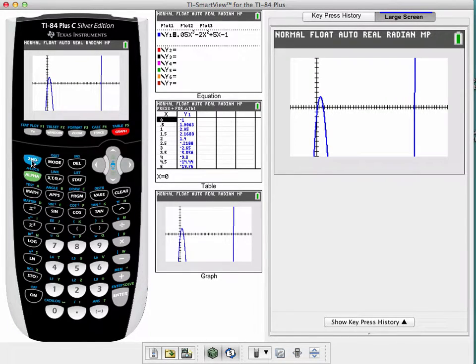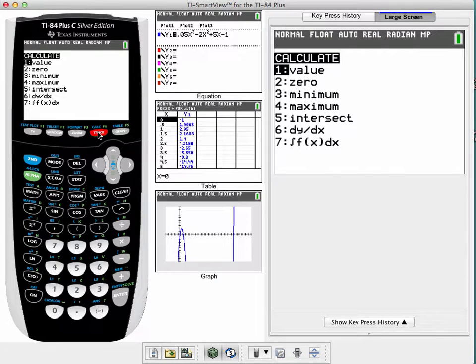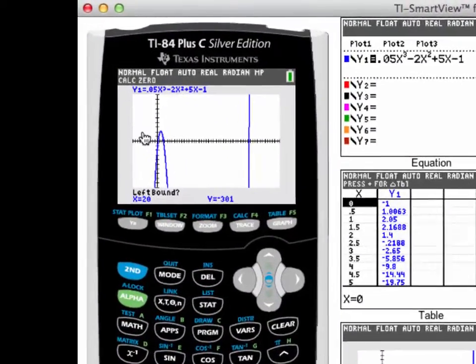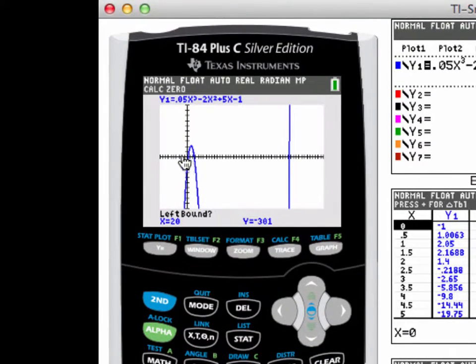To find the zeros, I press second trace, or calc. That takes me to a menu of all the values that I can find. I want to select number 2, which I can do by either scrolling down and pressing enter, or simply pressing the number 2. Now I have to have a plan of attack. The first zero I want to find will be the one that looks near the origin here, where my cursor is. The calculator prompts you for the left bound.